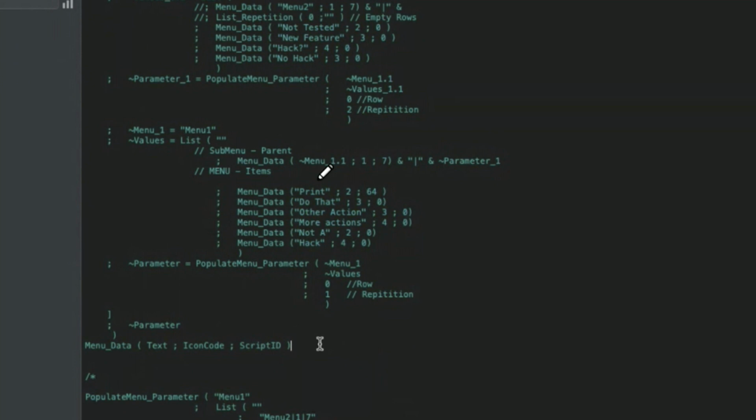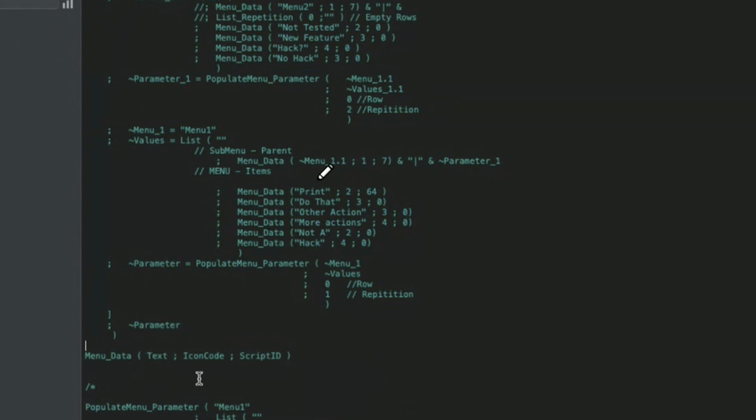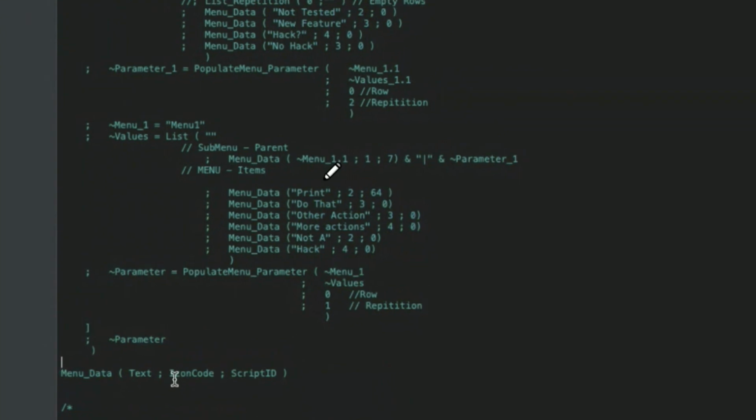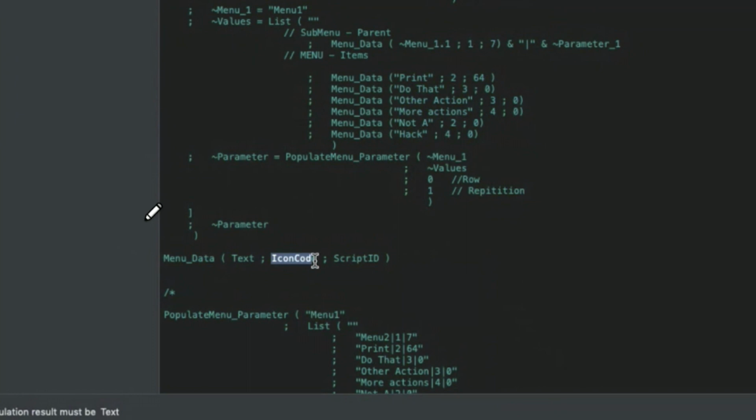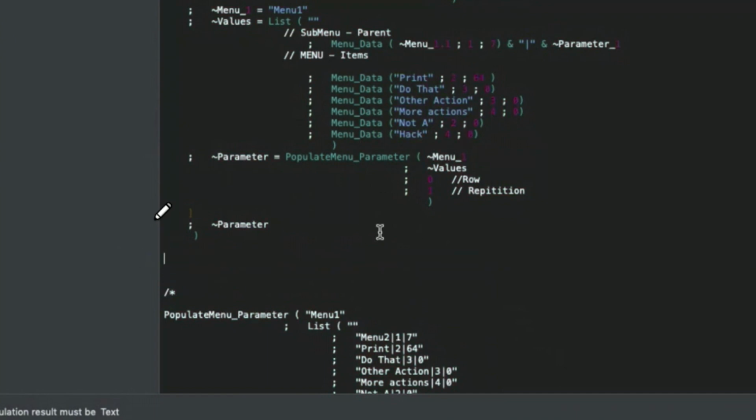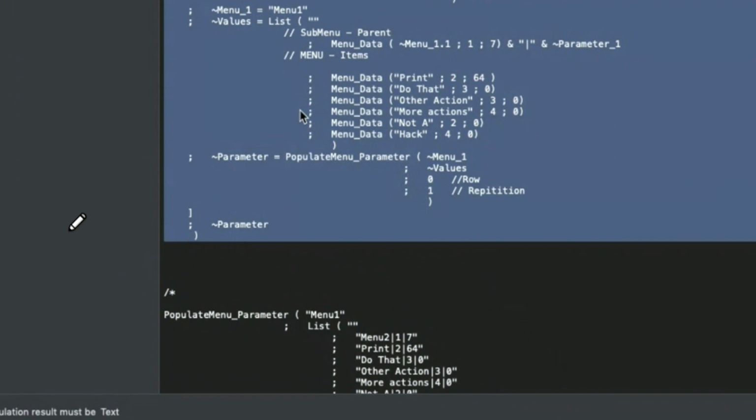I know they are. So this custom function basically allows me to encode something a little bit easier for people. I tried to make it as easy as possible, but you have the name of the button, you have an icon code, and then you've got the script ID. We'll talk about this a lot more as the video progresses. And then you basically have a data structure here to build the submenu.